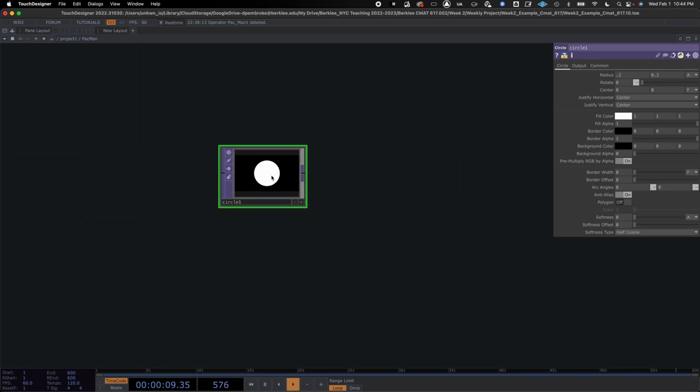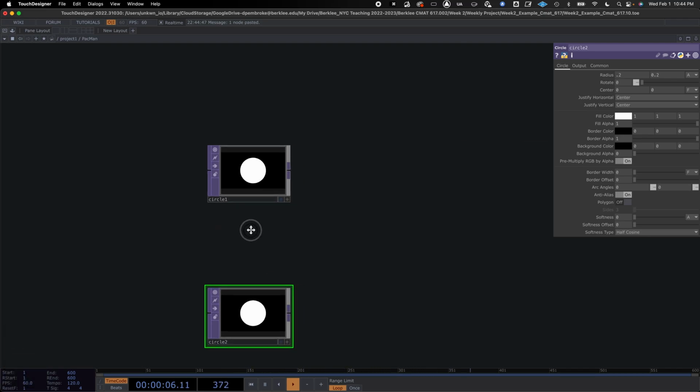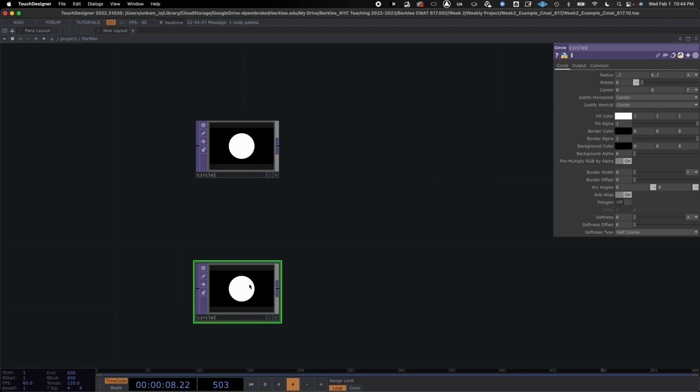And I know I'm going to need another one of these, so I'm just going to do a little copy and paste and move another one down here. So we're going to have our Pac-Man, and then we're going to have the dot that he is going to chop. So we're going to go in here.